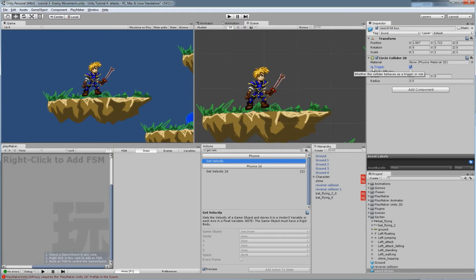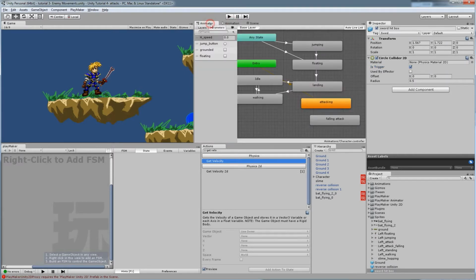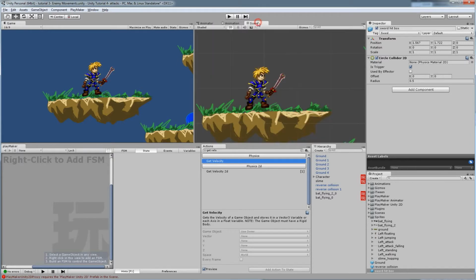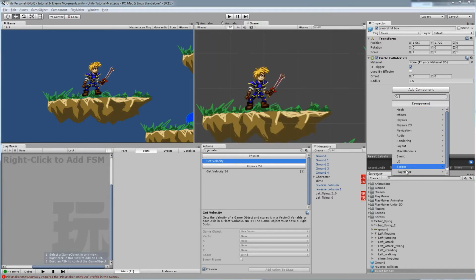Alright, so once that's all set up, actually, let's go back to the animator and take the attacking off the default state. Actually, we might want to leave that on there for now. Yeah, let's leave that on there for now. This way we can test it later. Alright, so let's go add component, Playmaker FSM. Actually, no, we don't want to add it to the sword hitbox.